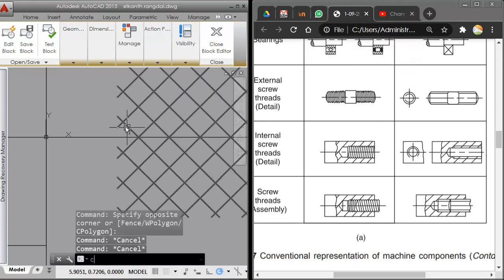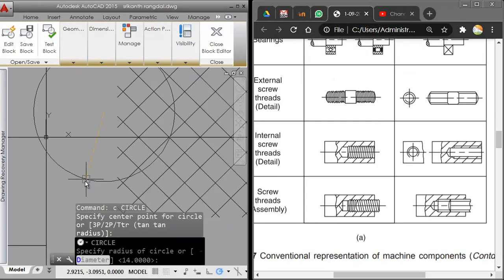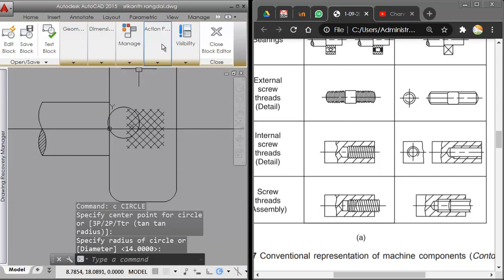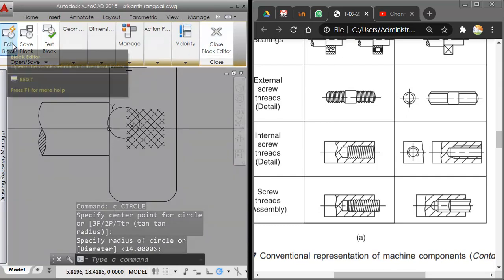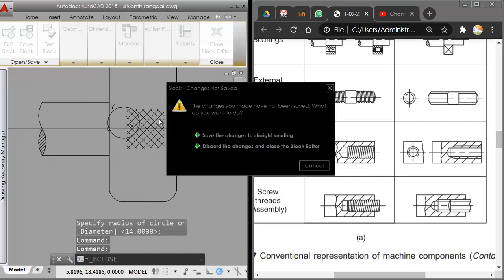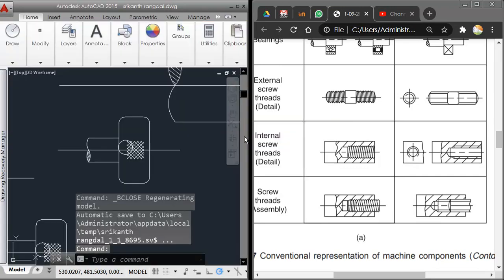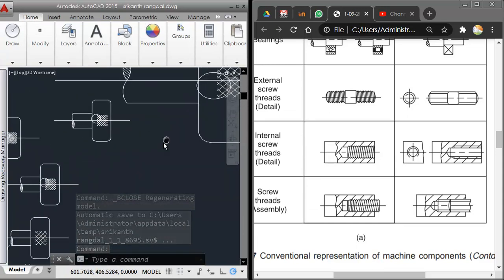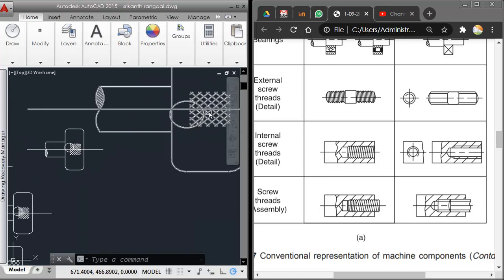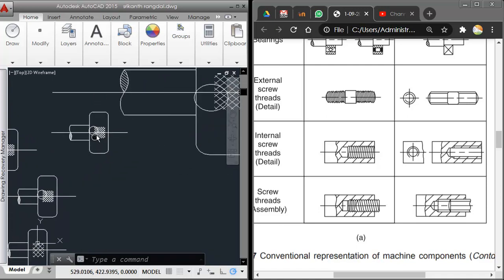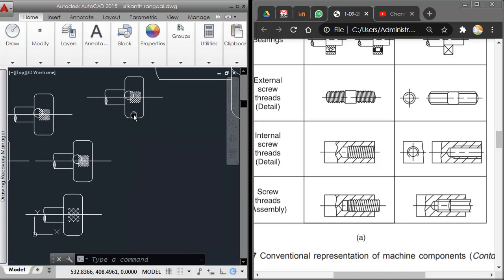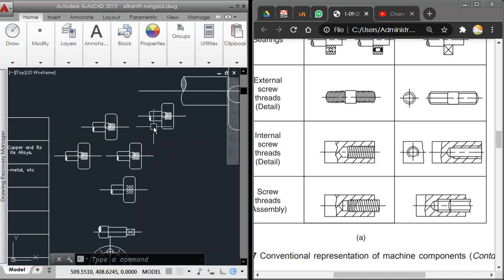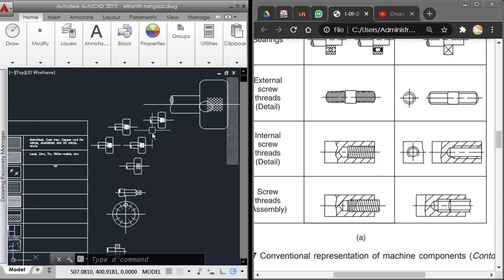So I'll just draw a circle to ensure that this has indeed happened, and just close the block editor. If it asks to save or not to save, just click on save changes, and that's it. So all the copies that you had placed over there, they are showing us the changes. Wherever scaling is there, it's showing up. Rotation is there, it will show up, and placement is there, it will all show up exactly as the block. So this is the main advantage of using the blocks.